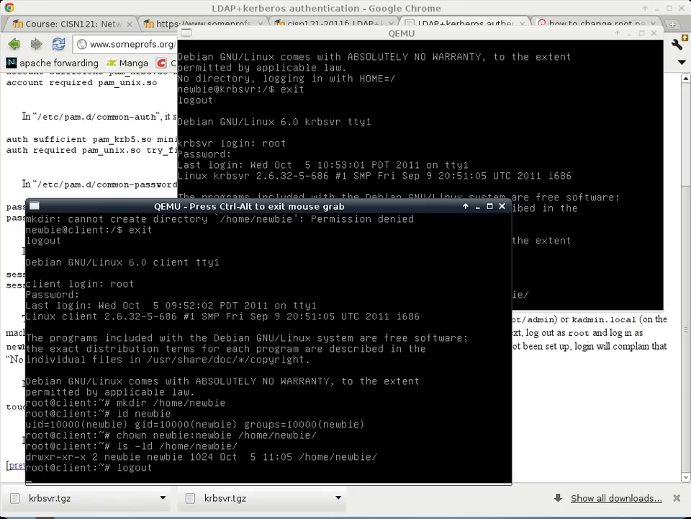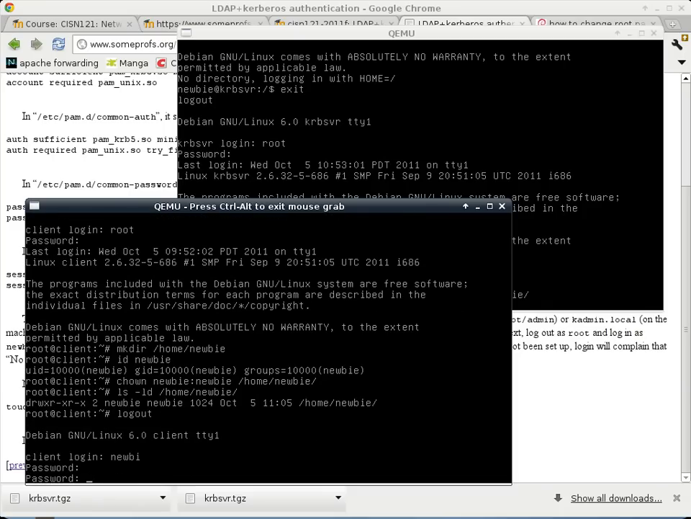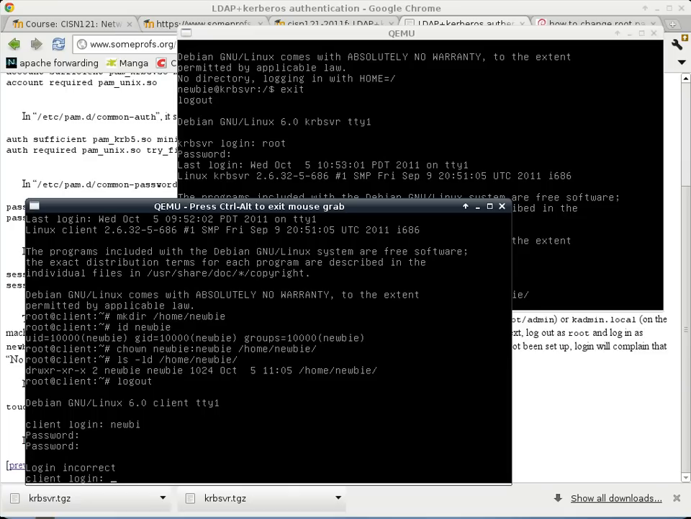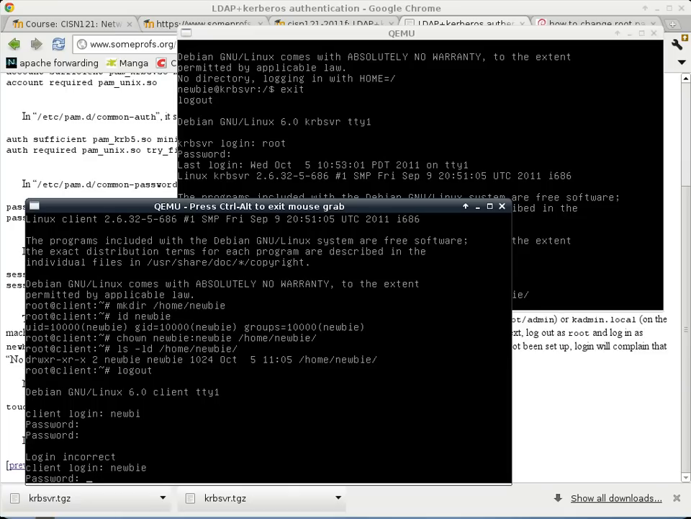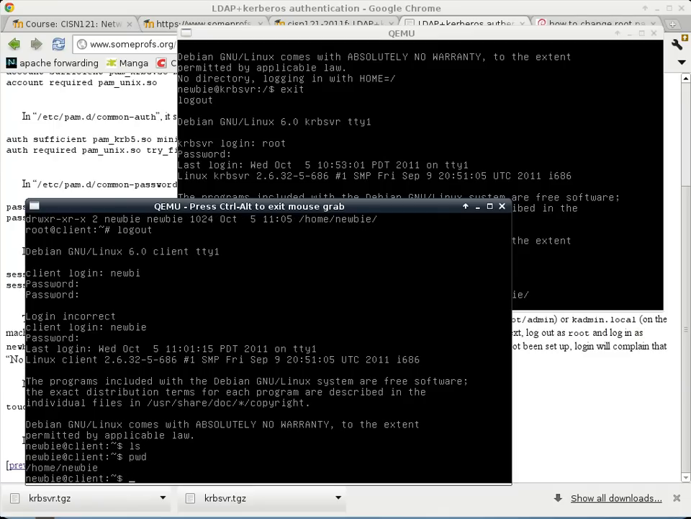Alright, so now when we log out and log in again as newbie, okay. Okay, newbie and newbie. Now it logs in and it has its own folder. pwd is showing that we are correctly in the home folder. So basically this is just fixing the last thing that reported an error.